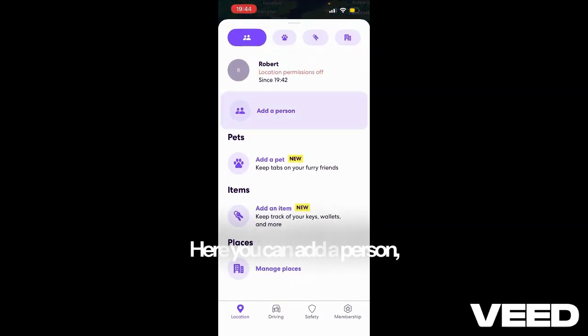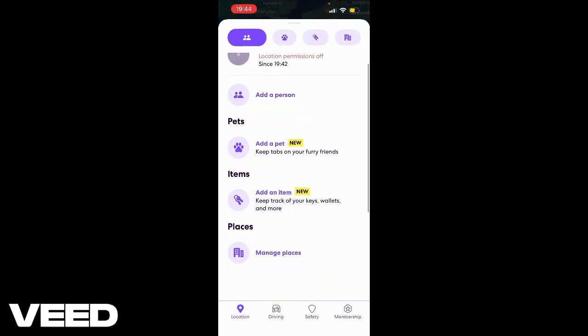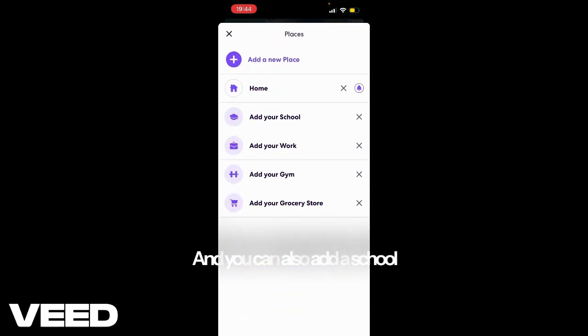Here you can add a person or add your pet. And you can also add a school and everything else here.